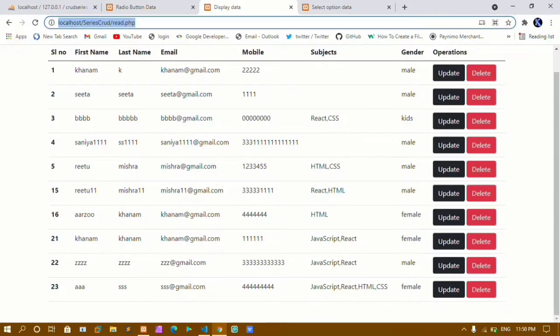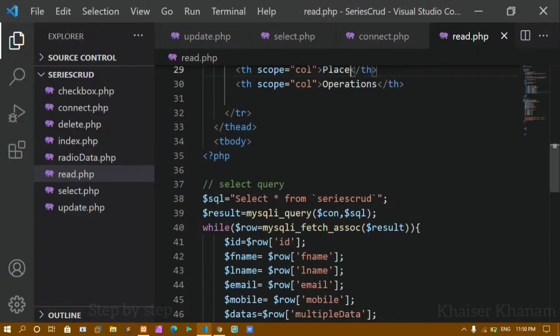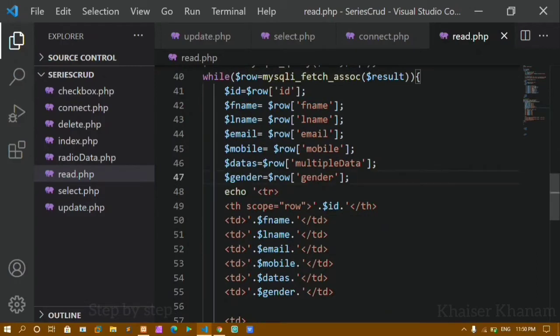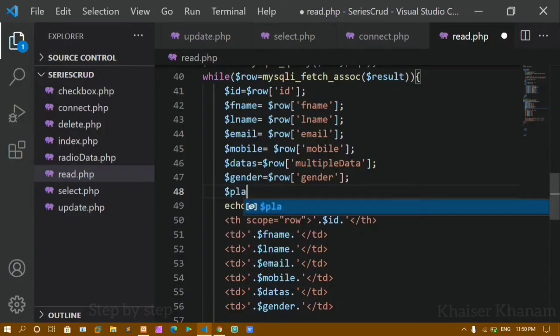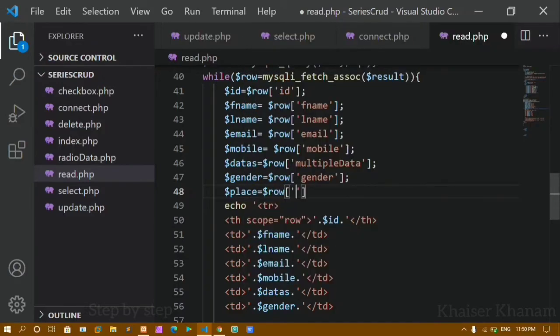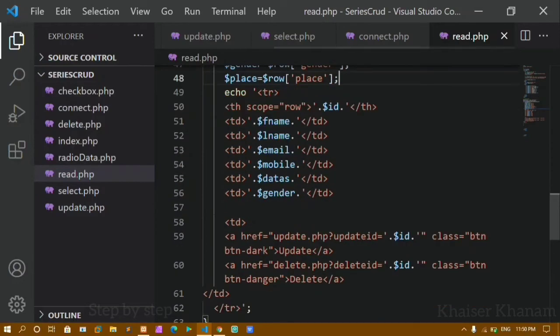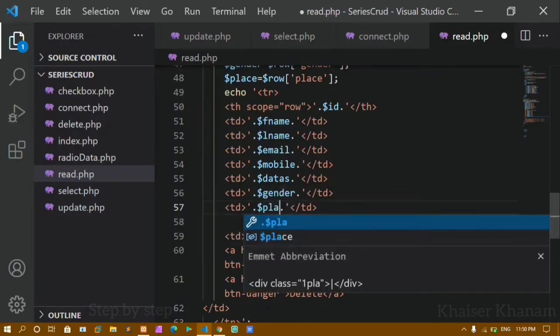I'll save this. Now if I show you my table, you can see I have this place here. Now below this, I'm just going to create one variable. I'll give my variable name as place, and inside this variable I'm just going to access the data from my database, and my column name is place. And here I'll create one more td, and instead of this I'm just going to give place.